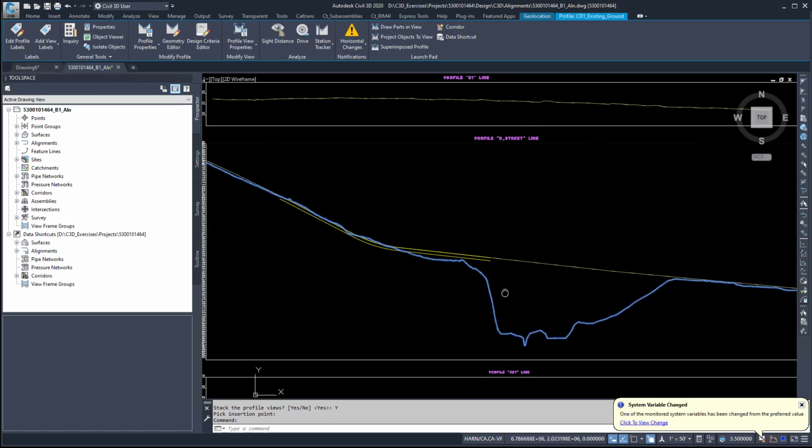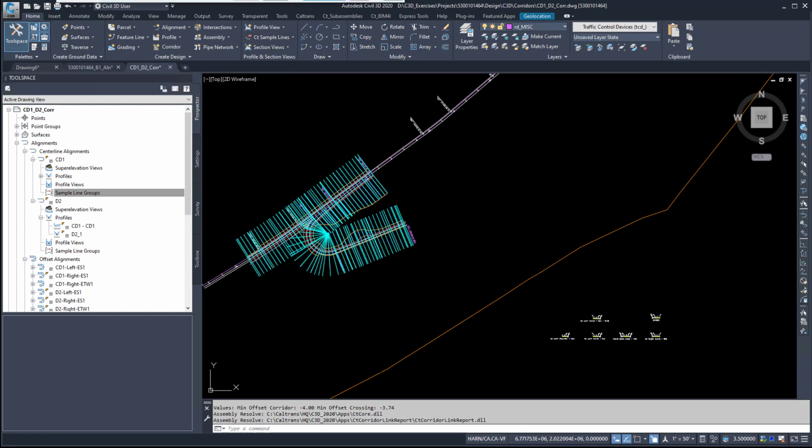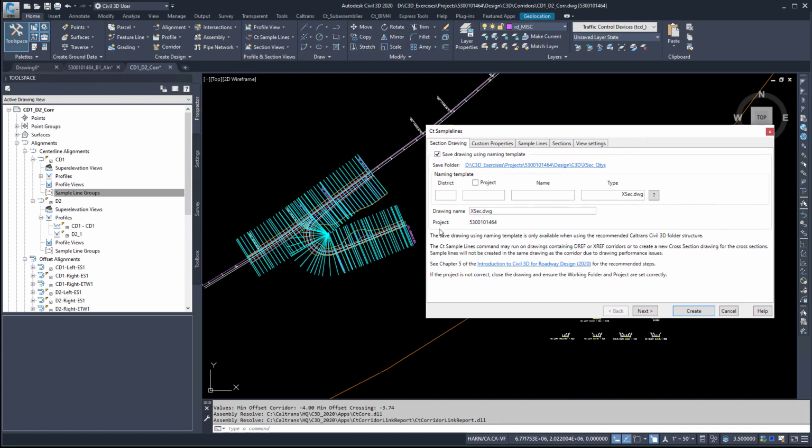Another example is creating sample lines. We typically want our sample lines and section views in a separate drawing from the corridor because of drawing performance issues. This was long, laborious steps of like 20 to 30 minutes for a user to do. And so there's a better way if we use the Civil 3D API for data shortcuts. And so there's a CT sample lines command where the user can run the command. It'll show the user where the sample lines are being created.